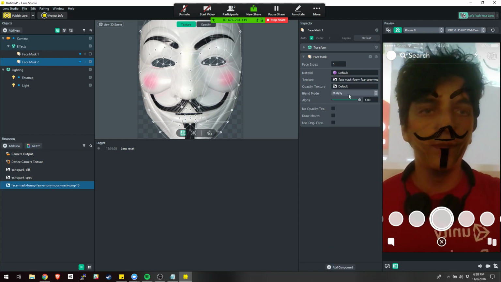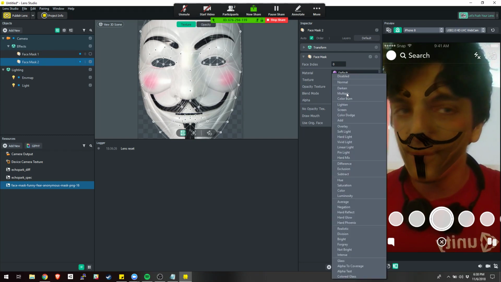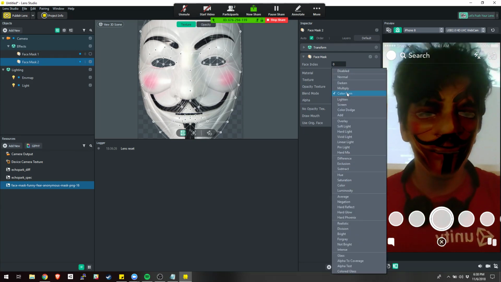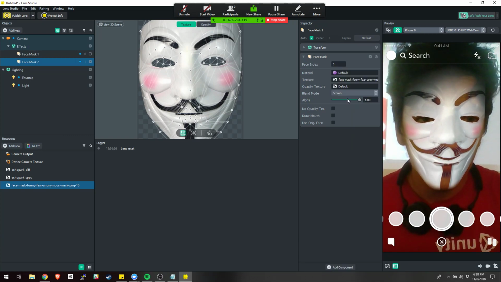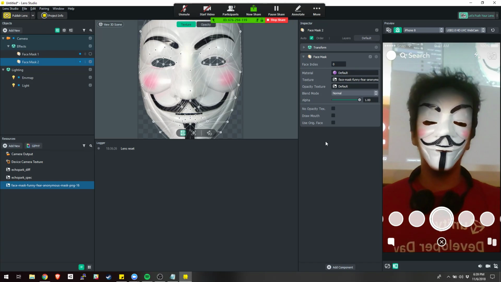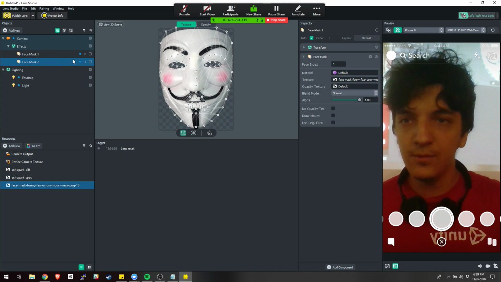There's also different blend modes you could do. No, it just looks like I just have the facial hair. Yeah, it's nice to kind of play around with the different blend effects. So I have face mask 1 and face mask 2.